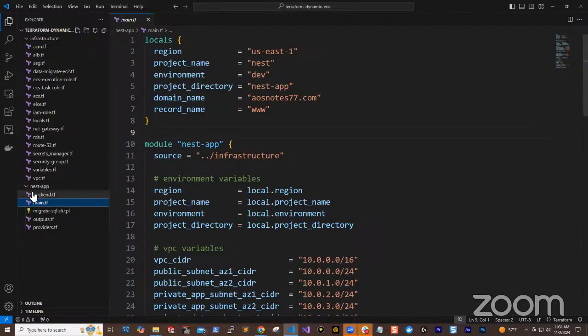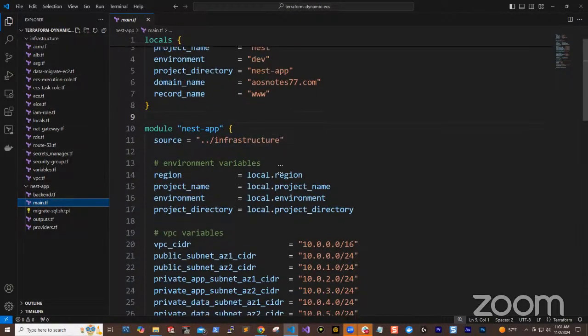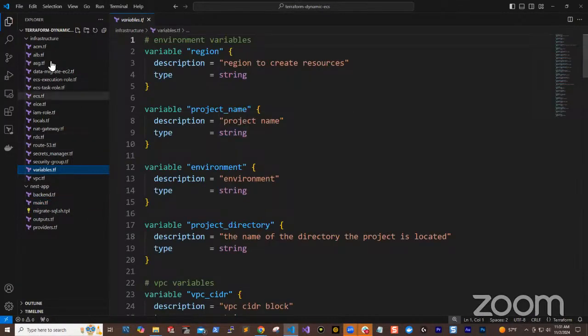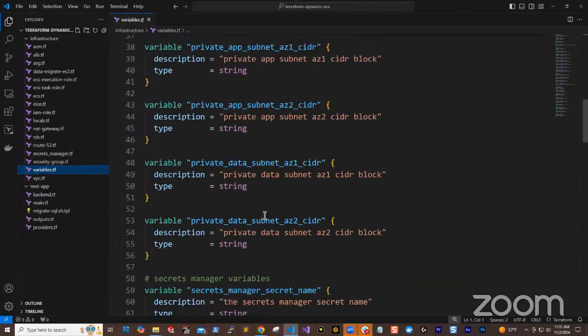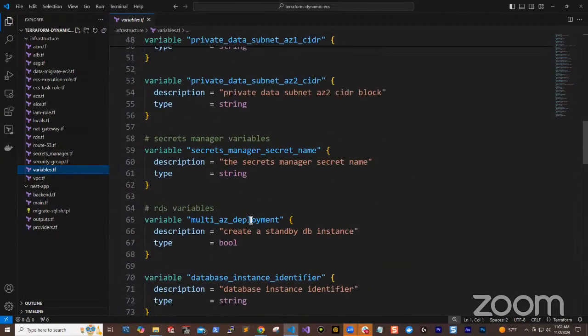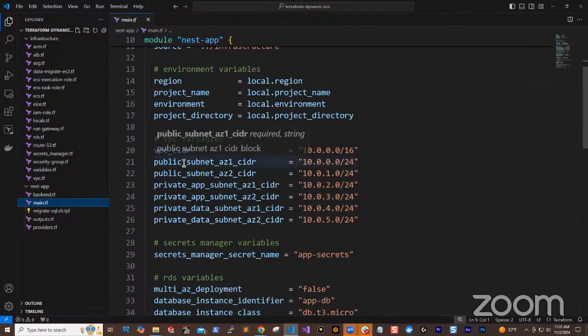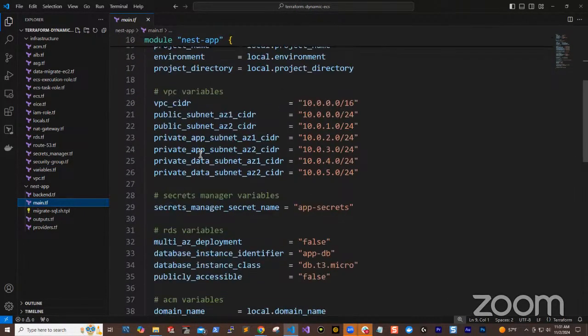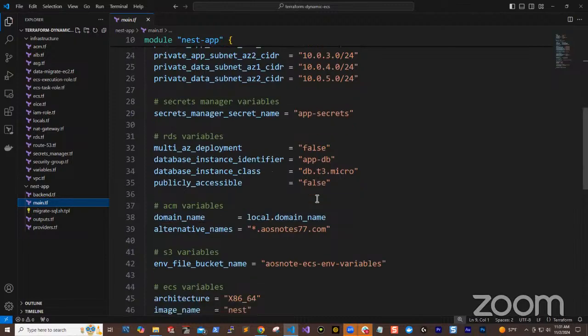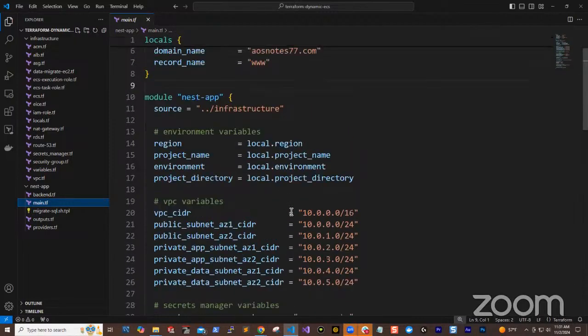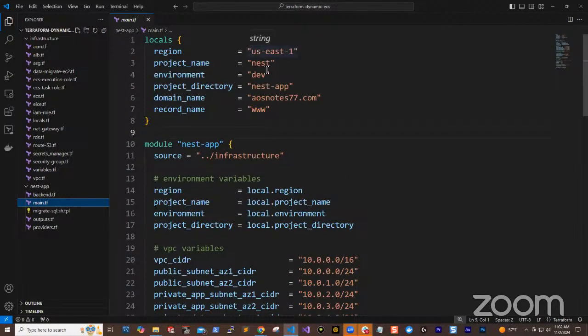Then my module is in the infrastructure directory, which is this. Whatever variables are there in your infrastructure, which is all these variables, that is what you are seeing listed here. So we just specified the values for those variables. When you change this, really all you have to do is here. The only thing you have to update here is your domain name.